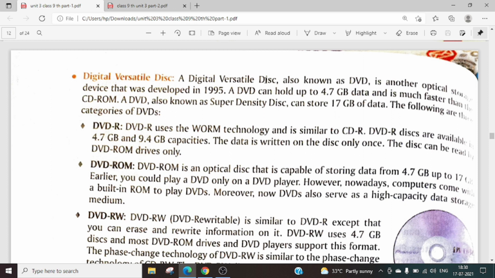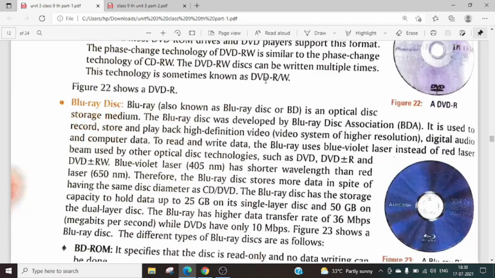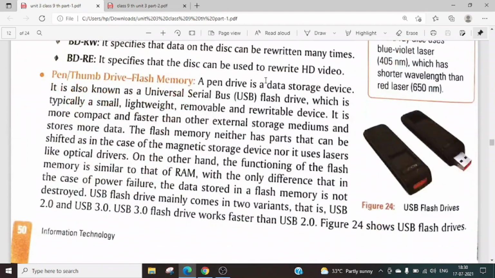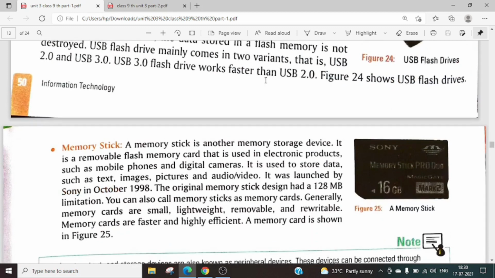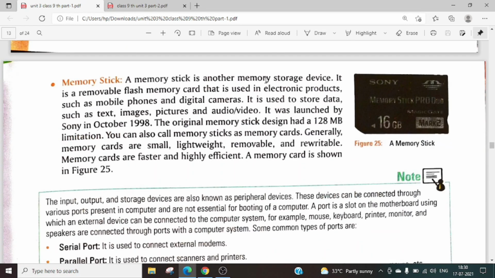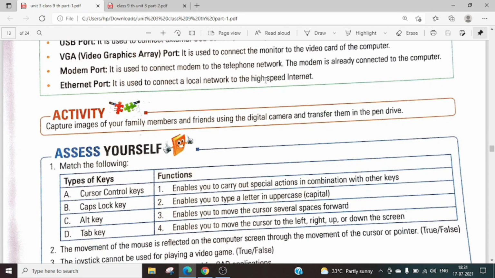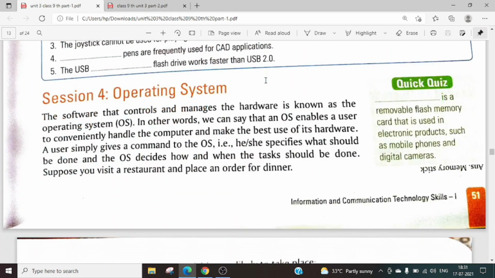CD and DVD, digital video disc. Blu-ray disc also stores a large amount of data. Pen drive or thumb drive or flash memory, where you can store data externally. Memory stick is also used to store data. These are the various memory devices.